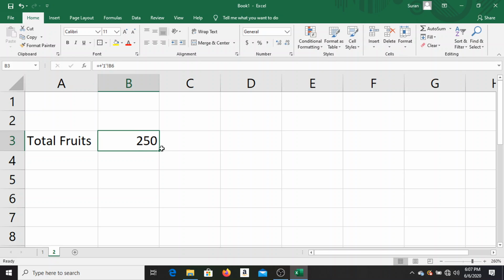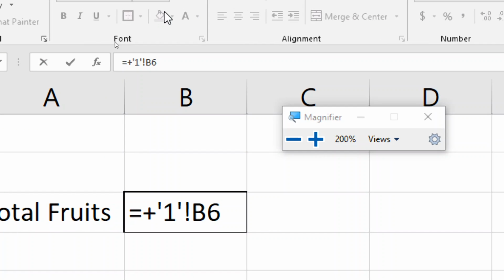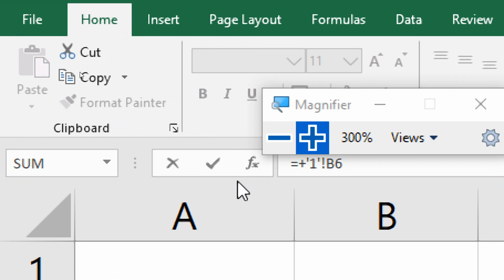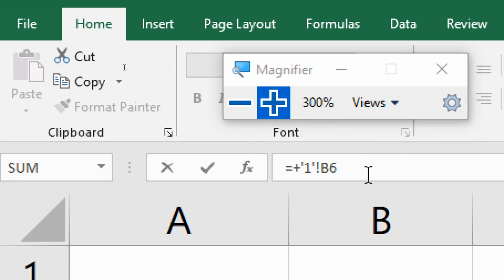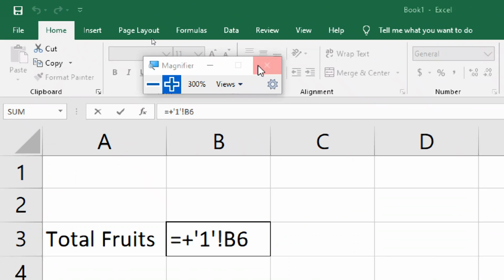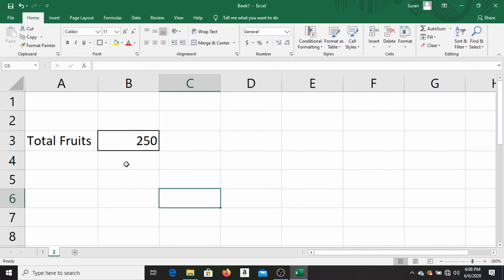We can see the link. This is the link. You can see this is the link. So we can find what this link is.